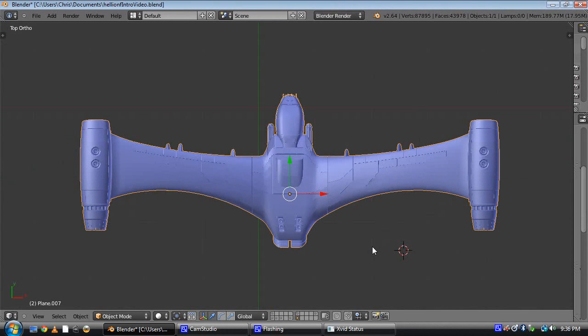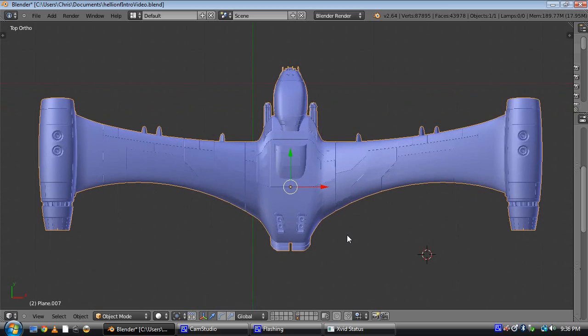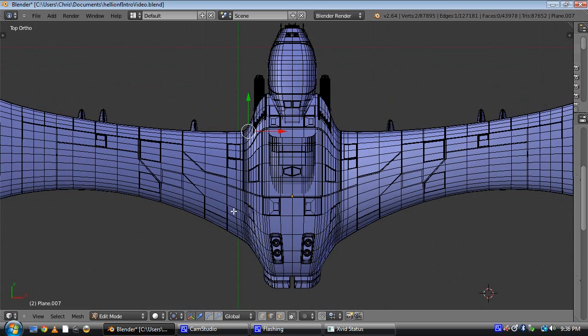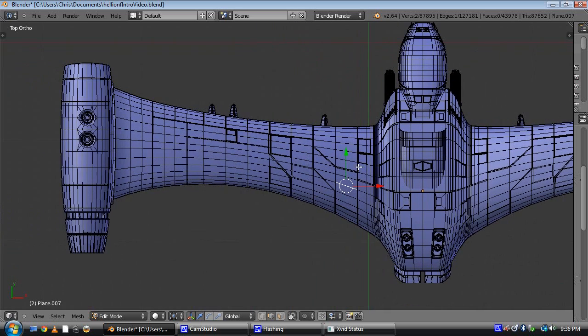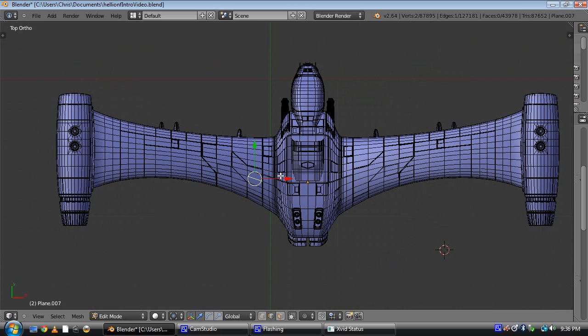Okay, welcome to my modeling tutorial here on building this sci-fi vehicle in Blender. It's called a Hellion, so not a particularly original name, but a fairly unique design. As you can see up here, we've got a polygon count of just under 44,000 faces. And this is what we're going to be building, at least in this section.